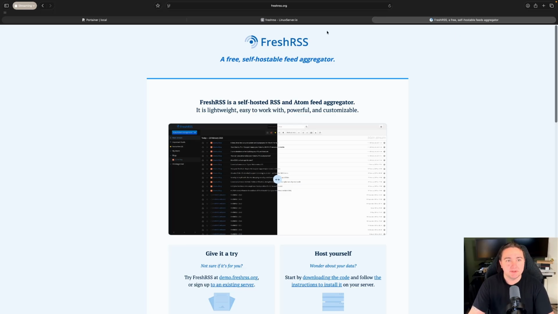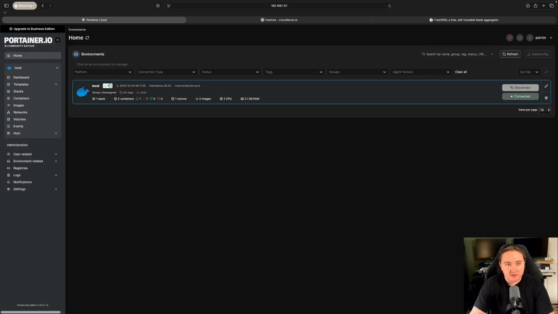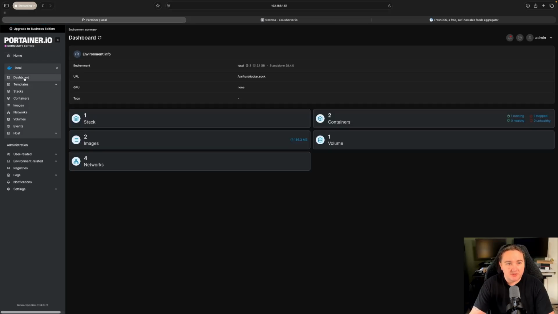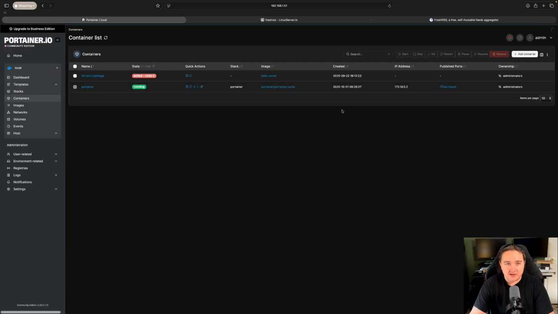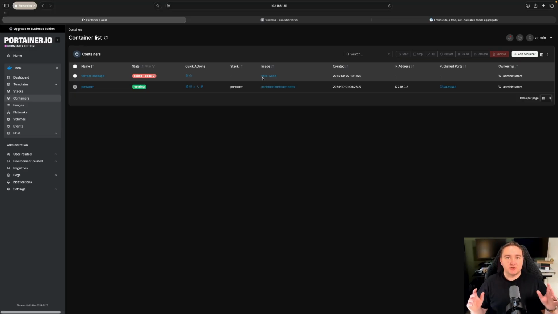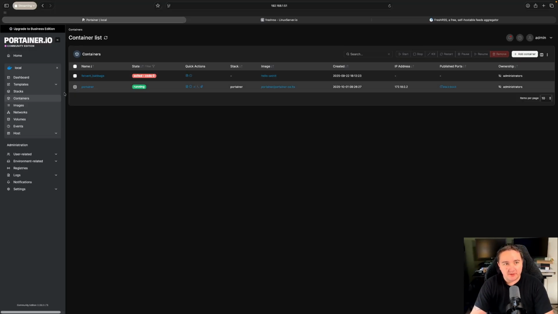Let's get this installed. I already reconnected our Docker to Portainer, so we're live here, and we can see that if we go to the dashboard, we have 2 containers, 2 images, 1 stack. And if we go to the containers, you can see that it is the old hello world, which is from the last video. That's where we did that test and it just printed all that stuff out on the terminal. That's what this is from. And then obviously you can see that we have Portainer.